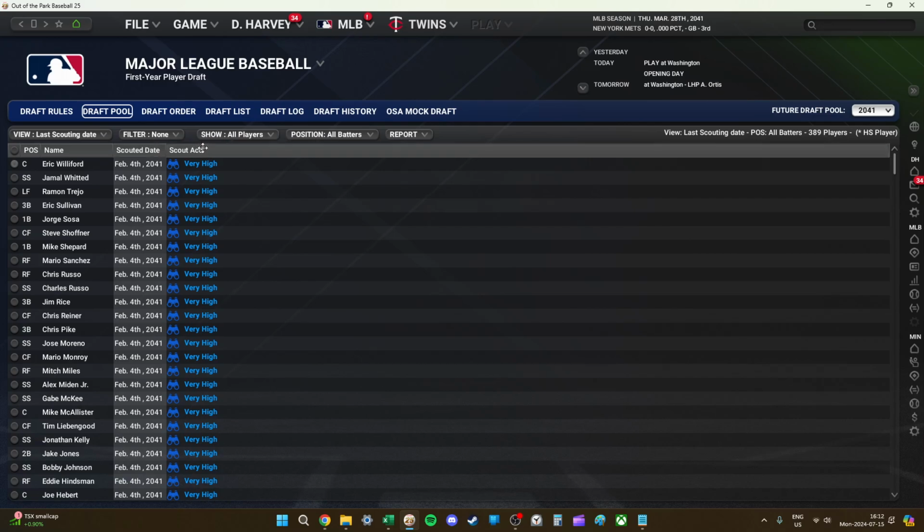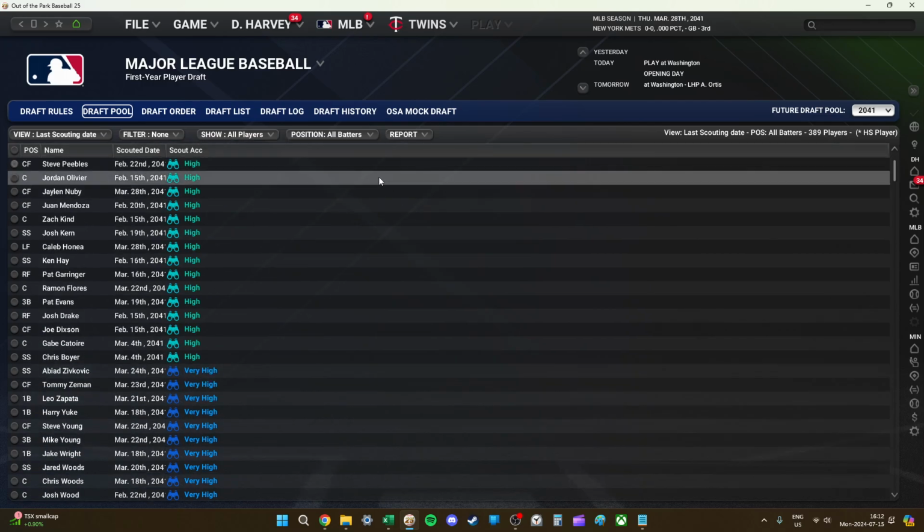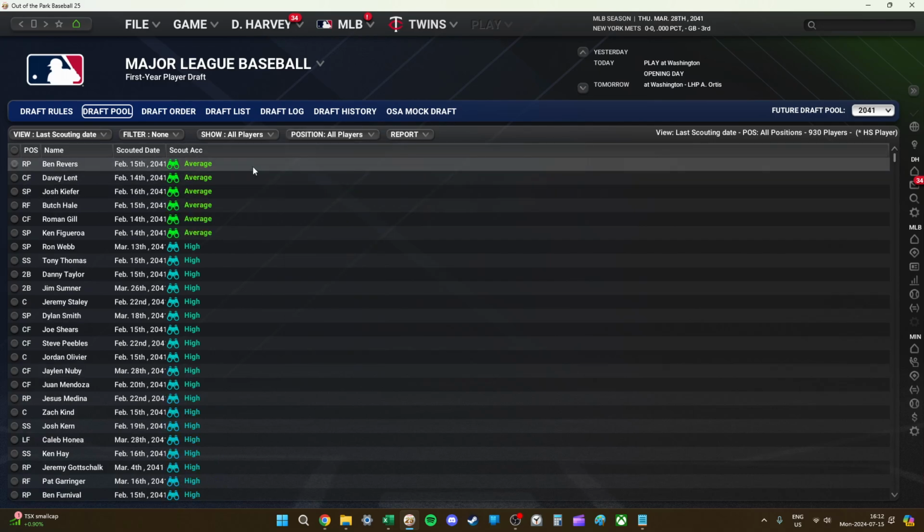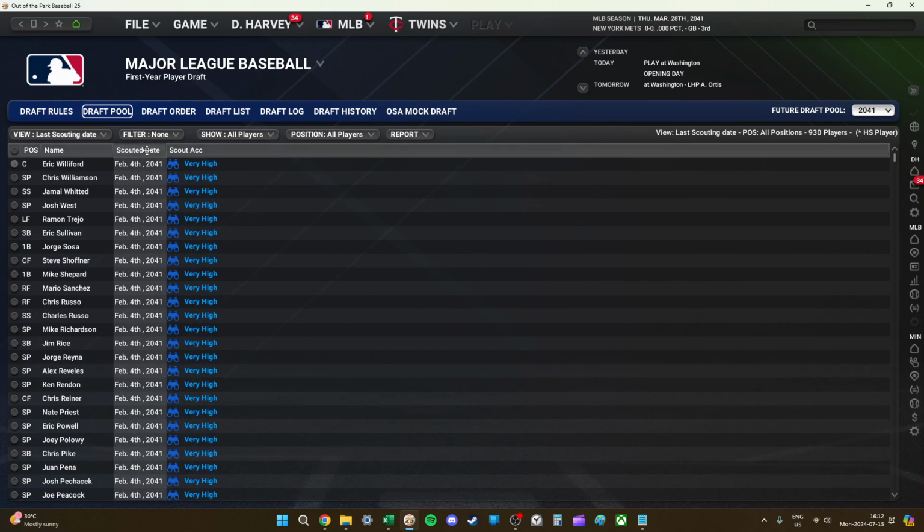So for this draft class, almost everyone in the class, I have a lot of money in scouting. Everybody except for these guys shows pretty much very high. So actually what I'll do is I'll scout those guys. I'll show you in a second. So what you can do is you scout the whole class and you see that's a perfect example.